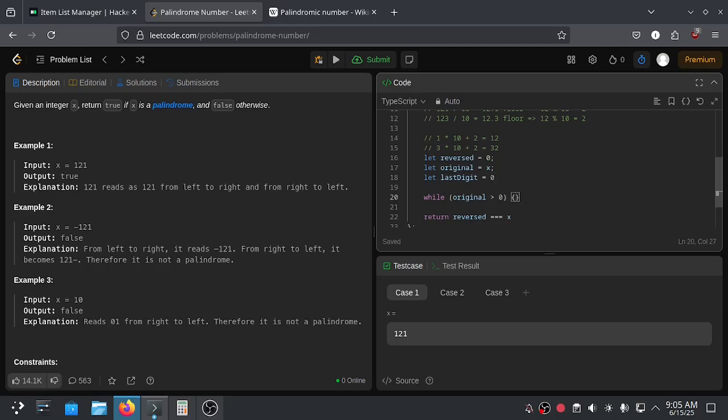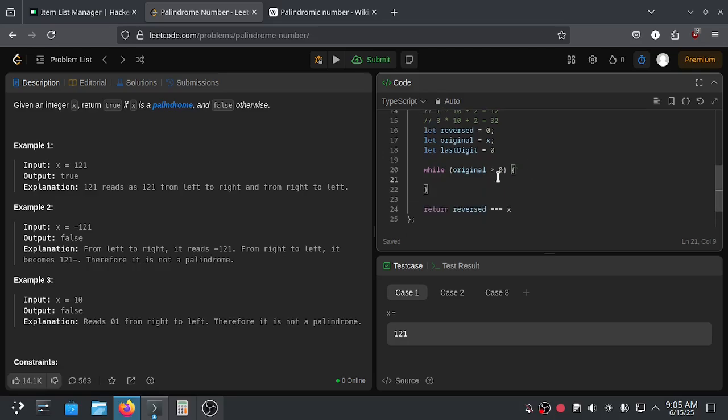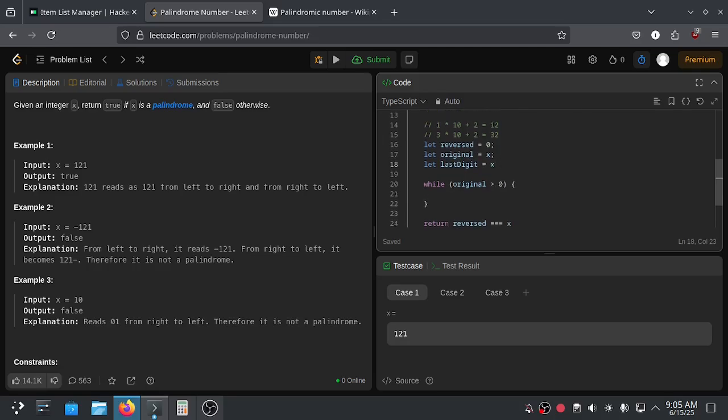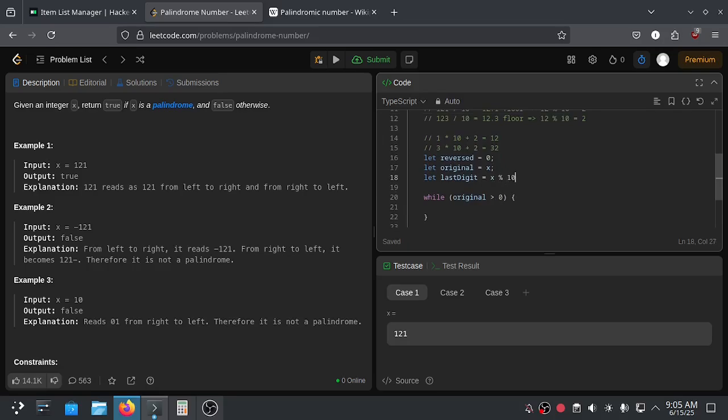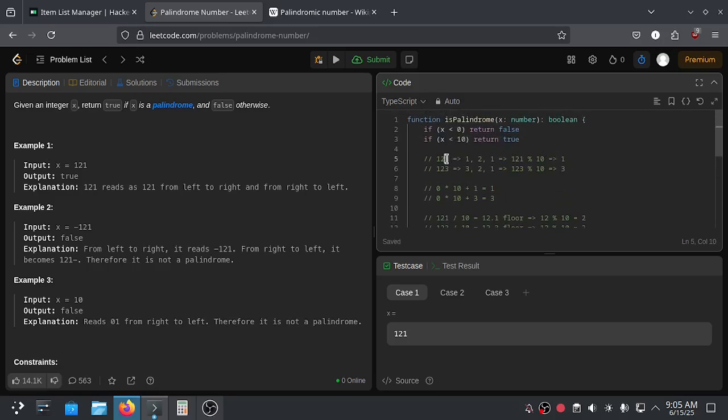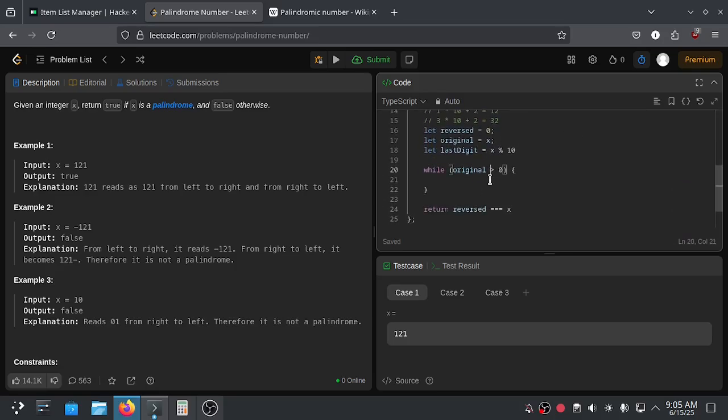As long as the original is not 0, we can continue the iteration. We can define the last digit first, putting it as the initial value, so we got the last digit right away for the next calculation. So we can get the reverse number: reverse is 0, times 10, plus the last digit.